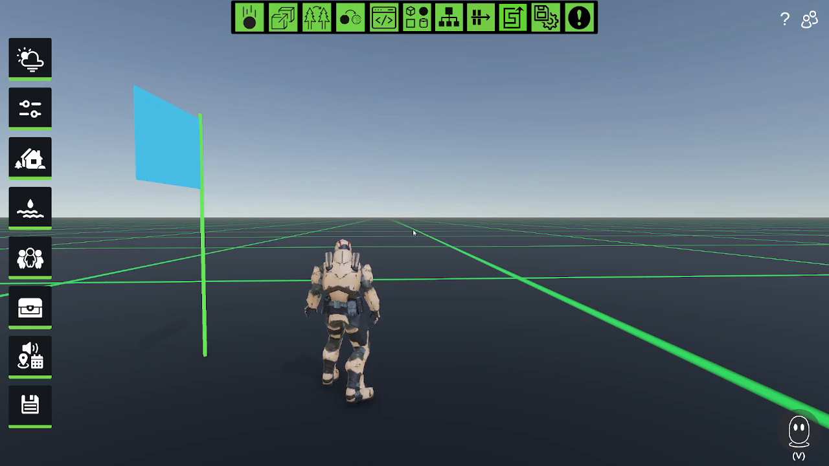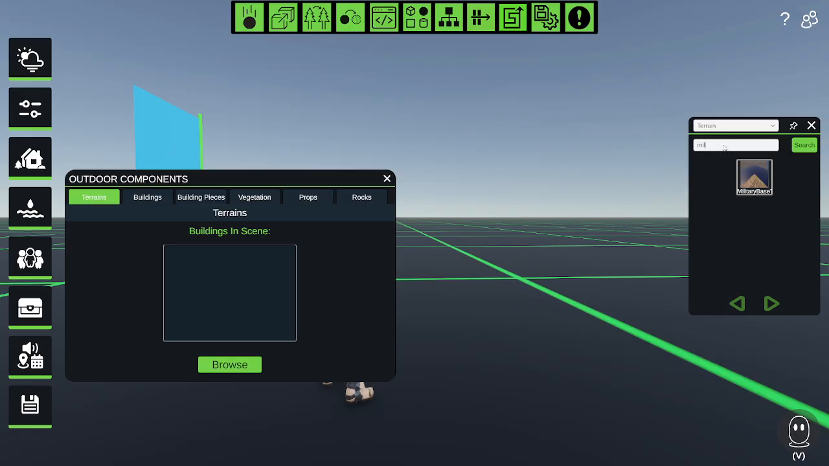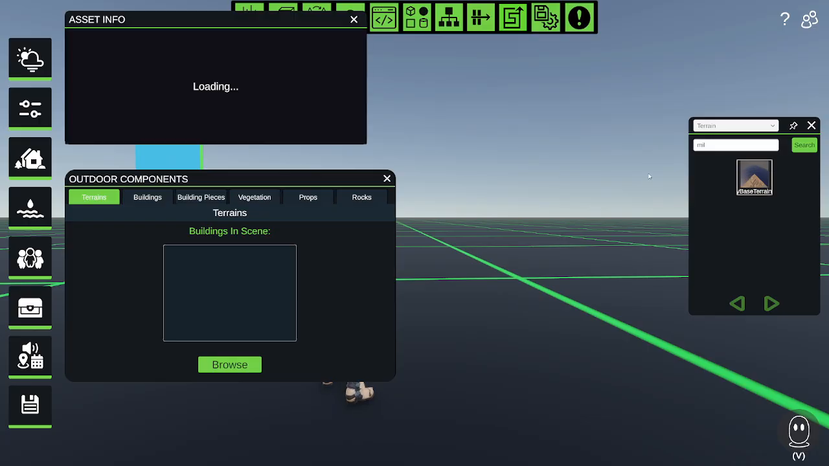In this tutorial, we will be explaining how to create water features in your experience. First, let's load a terrain. We can use the military base terrain to test. It has some hills and some flat surfaces.